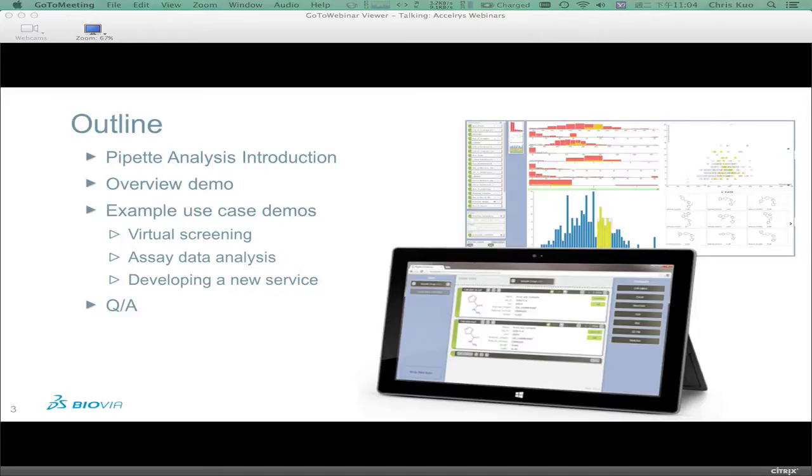And then I'll take over and I'll talk about a number of use cases. I'll talk about Pipette Analysis as it is applied to a virtual screening data set. I'll talk about an application around assay data analysis. And then I'll talk about how, as a scientific developer, I can build new services to be deployed in Pipette Analysis. I'm going to show you how that's done. Then we'll wrap up. We'll have plenty of time for Q&A. We'll plan to run for about 30, 35 minutes, and then we want to make sure that we get all your questions answered.